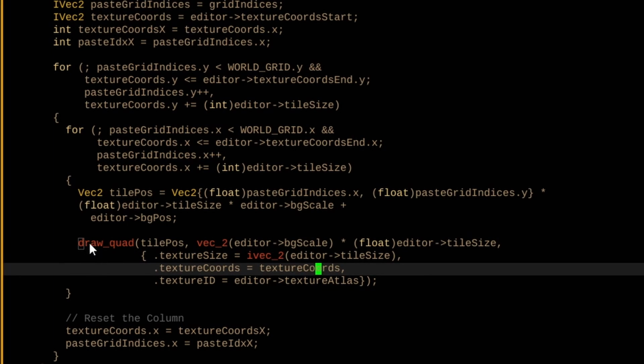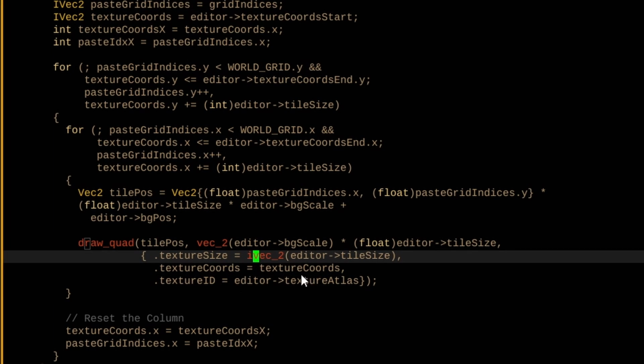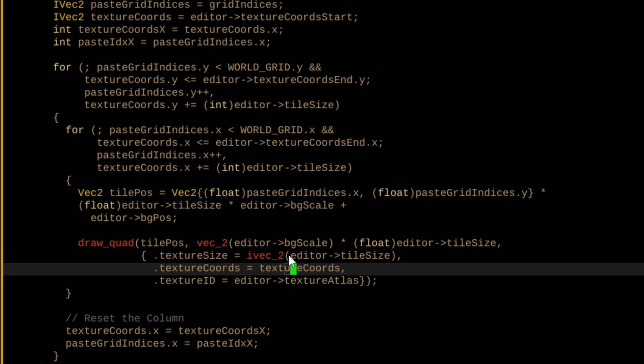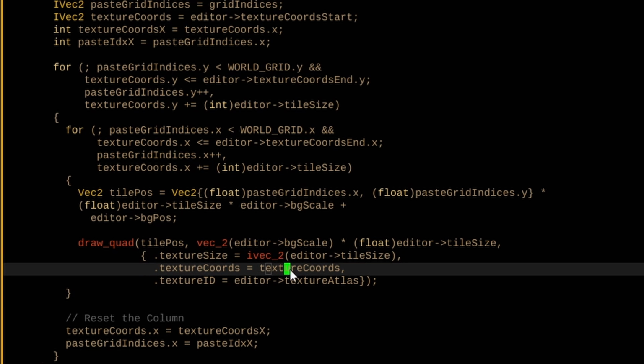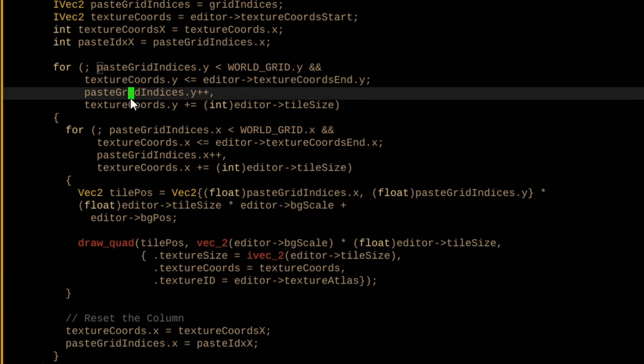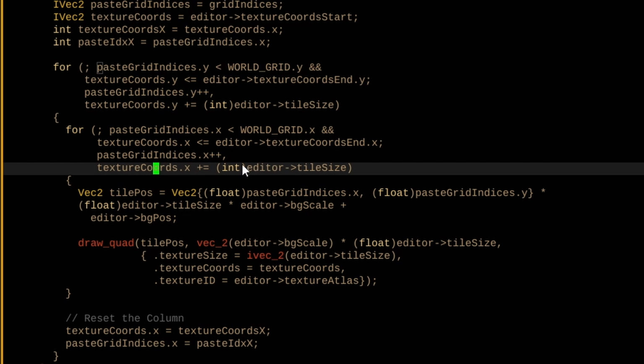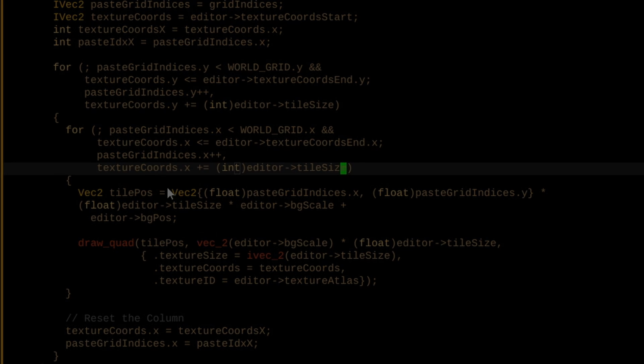And so for every single quad that we draw it with the offset into the atlas and the size of the tiles. Tile size over here. The texture size is the tile size, and the coordinates are basically the texture coordinates that are being calculated by those two for loops. And every time we draw a tile, we increment by the tile size. Which, you know, is terrible. I'm not gonna lie.